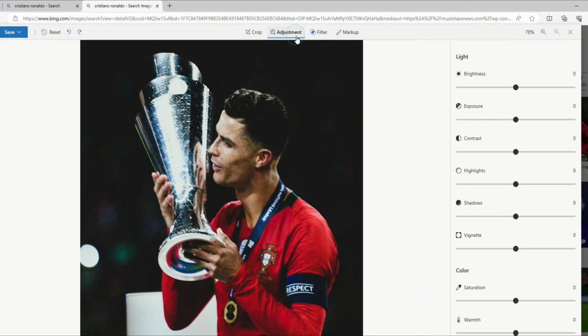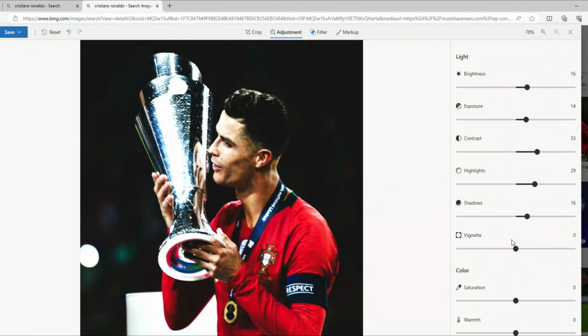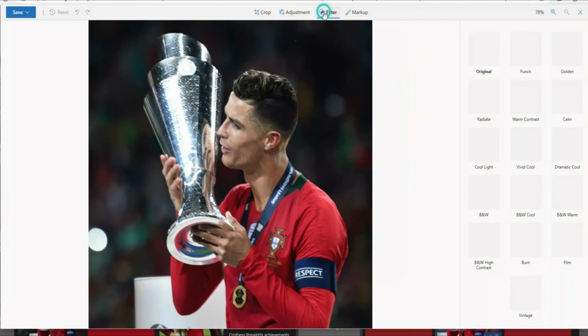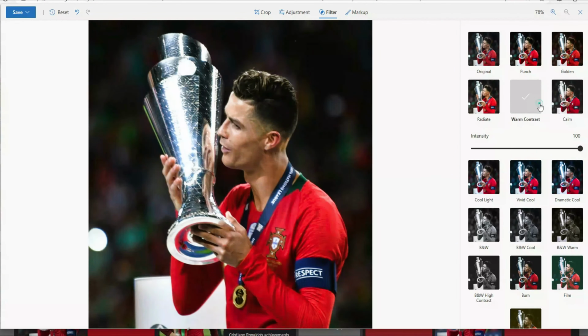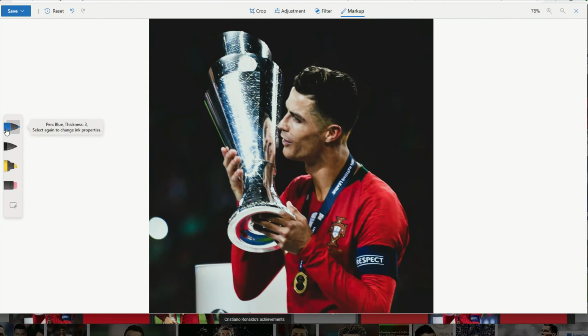For adjustments, choose Adjustment to change brightness, exposure, contrast, highlights, shadows, color, and more. Choose Filter to add various filters. Choose Markup to mark up the image and add annotations or inking marks.